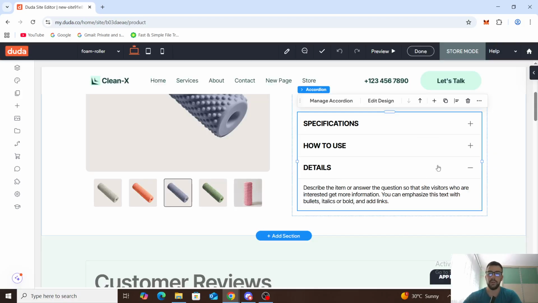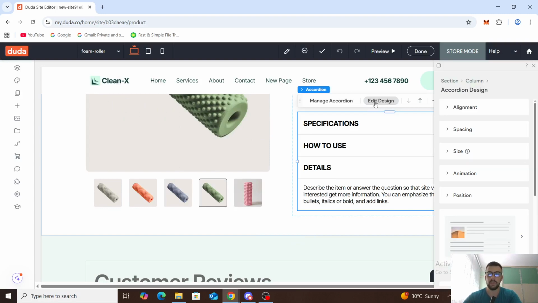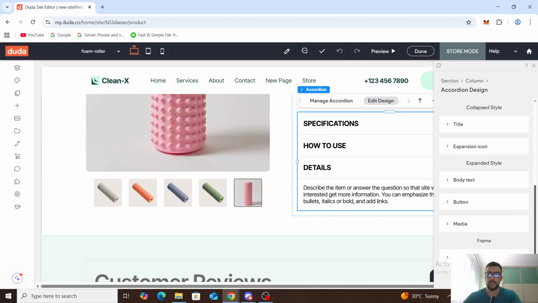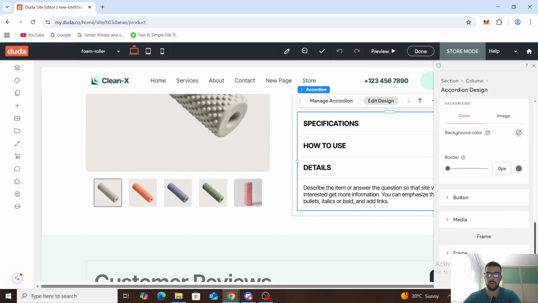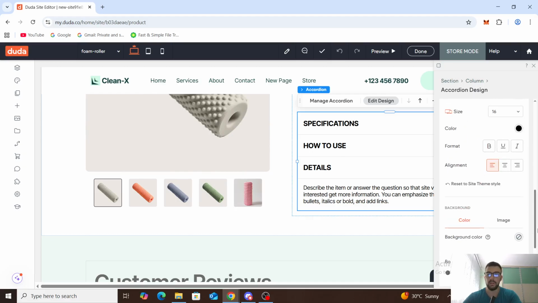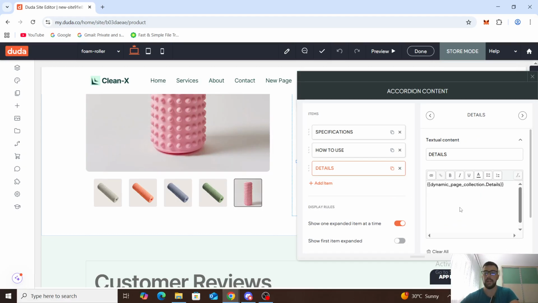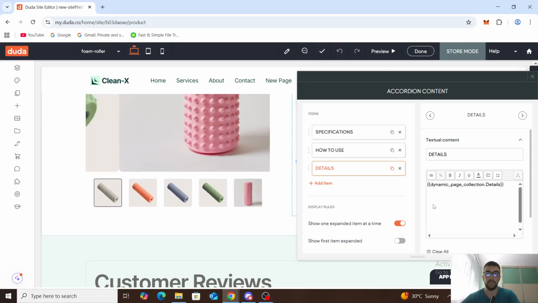And once you open it in here, you can edit the design, you can manage the accordion. So if you click on edit design, you can see the alignment, the size, the spacing. You can see here the expanded style, you can see the body text, so you can choose how it will look and what you should write in there. And after that, you can add the PDF file right through the link here.